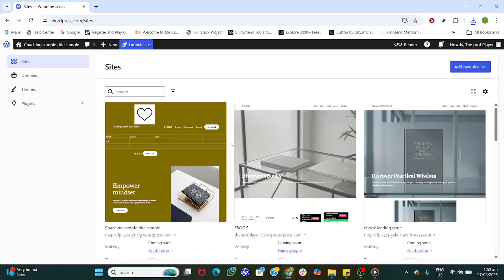In today's video, I'm going to teach you how to use Better Search Replace plugin in WordPress. This plugin helps you safely find and replace text or URLs across your WordPress database, which is especially handy after a site migration or a domain change.